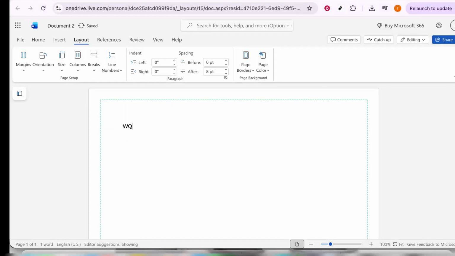In today's video, I'm going to teach you how to insert shapes in Microsoft Word. Whether you're looking to enhance your documents with visual aids or simply want to add a creative touch, understanding how to effectively use shapes in Word can be immensely helpful. Let's dive right in. First, open your Microsoft Word document where you want to insert these shapes.